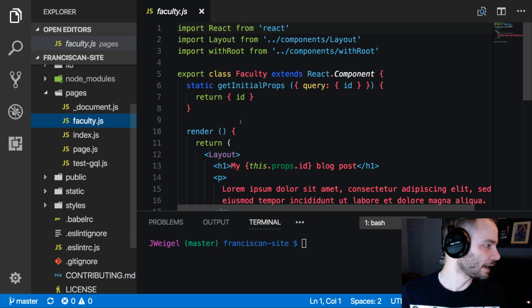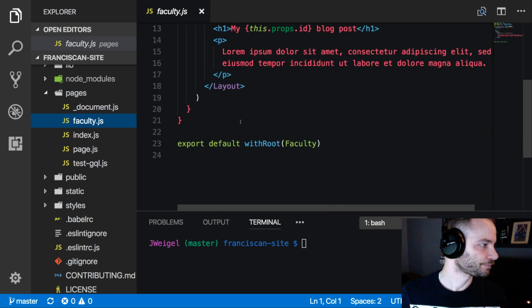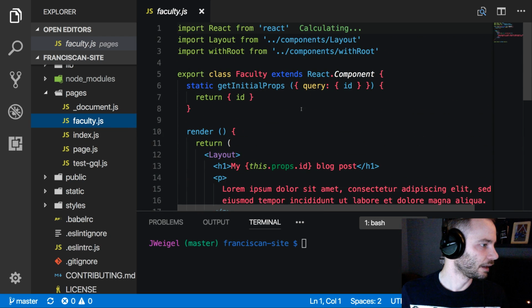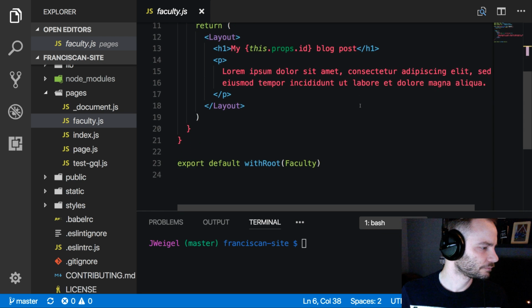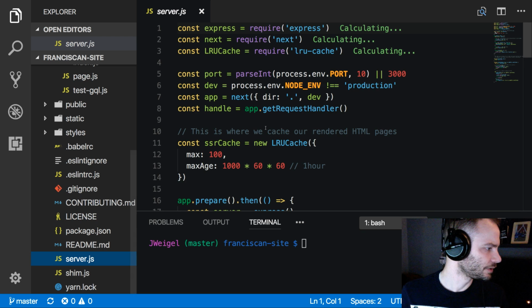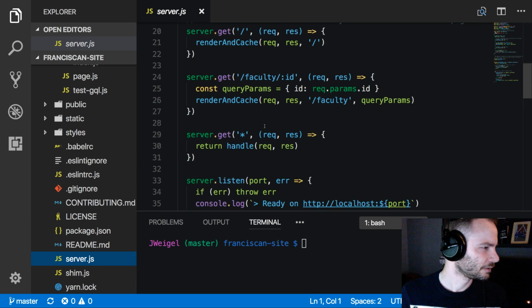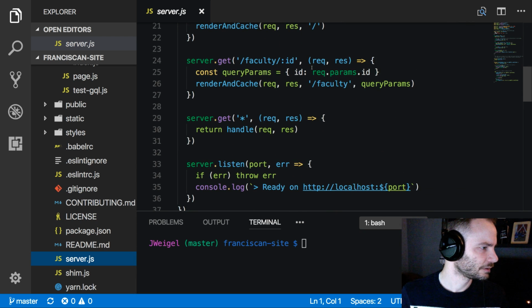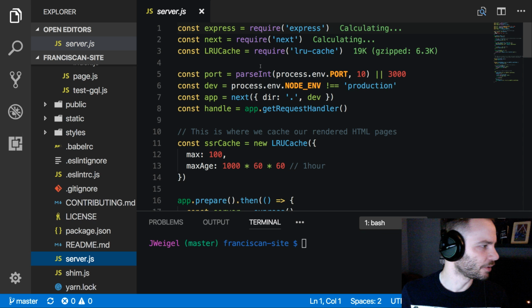So we do have a faculty page already, and let's find our server.js, faculty ID. Okay, so we have it set up already. Great, that's great. So we have the parameterized routing set up already.